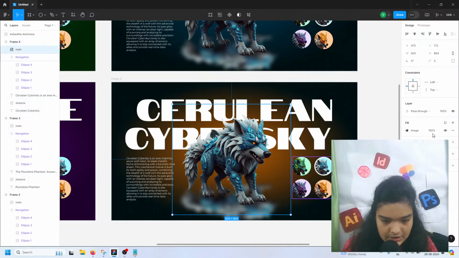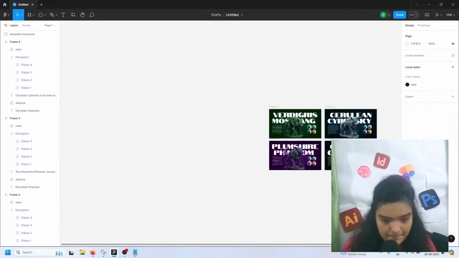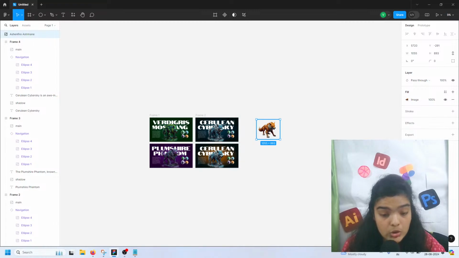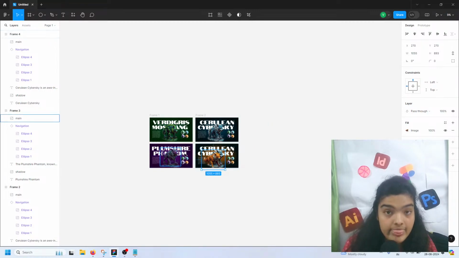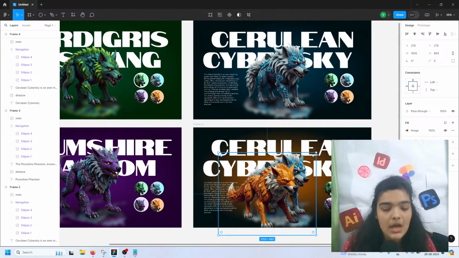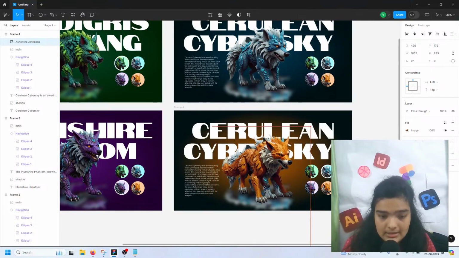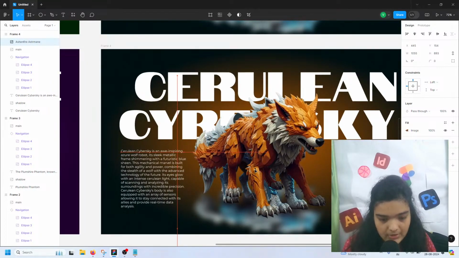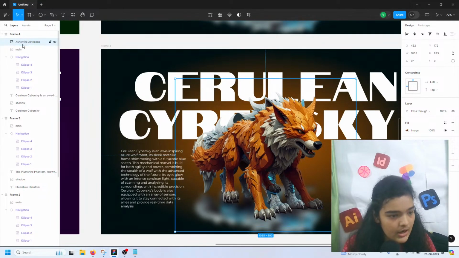But before we do that, let's just change this character totally. We are so close to completing this UI design, guys. And then after we're done with these frames, we are going to do animations, which are the best, most exciting part of this process ever. I'm just going to place it here, rename it to main.